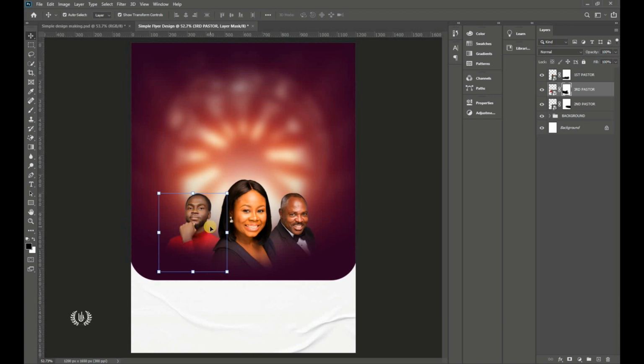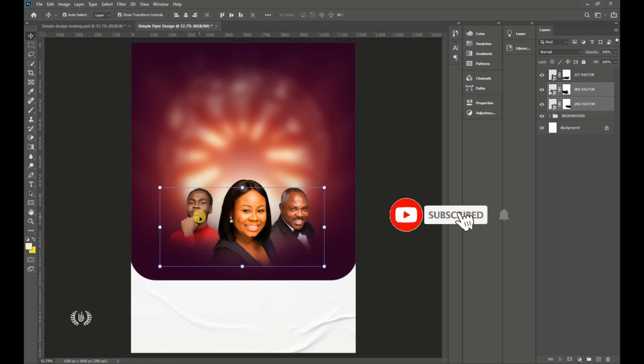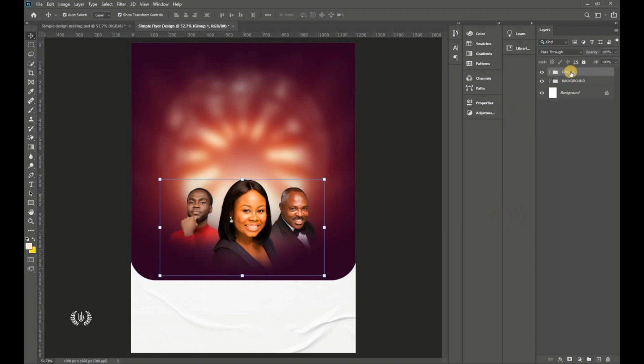And welcome back. Okay guys, so this is it. I'm just making a bit of an adjustment. Select these two men of God behind the woman and move them up like that. If you have yours at the top, you are good to go. And then I'm hitting the group layer icon to make the group.